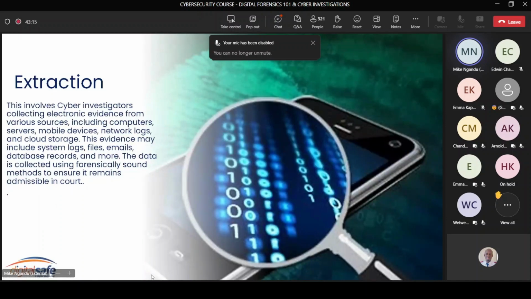After identifying your evidence, you've preserved your evidence, and now you have to extract your evidence. So you have to collect the evidence. Is it from a mobile phone? Is it from a computer? Is it from a network? Are these logs? Is it a sample malicious file? Are these viruses? Is it a ransomware? Now you have to get it and analyze it.